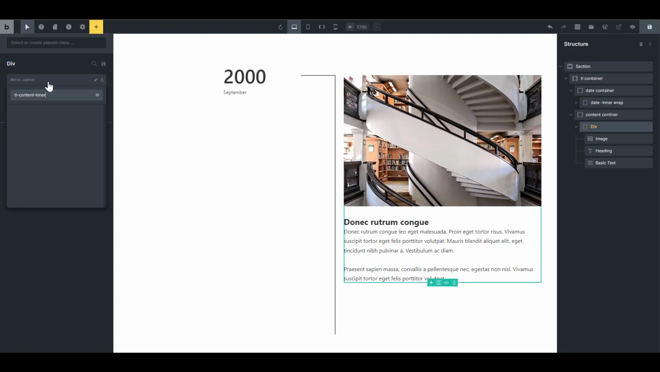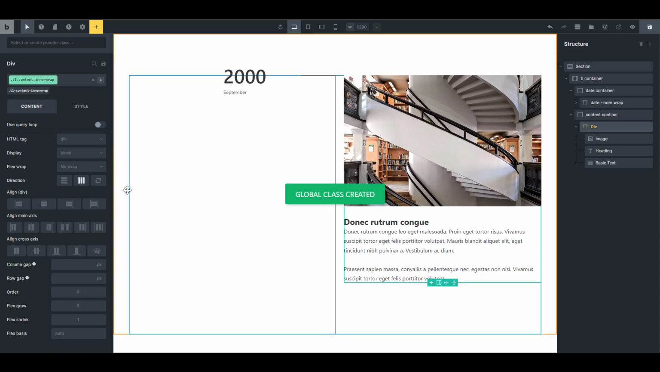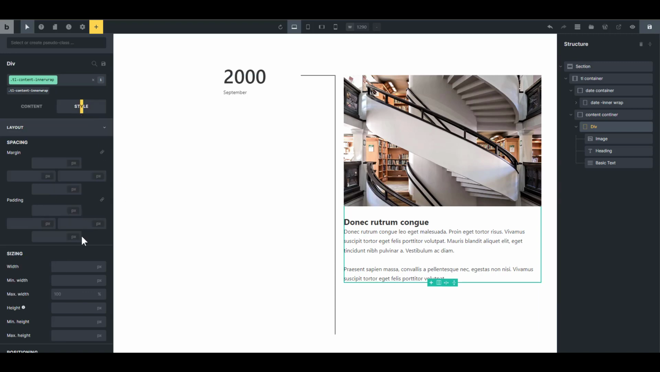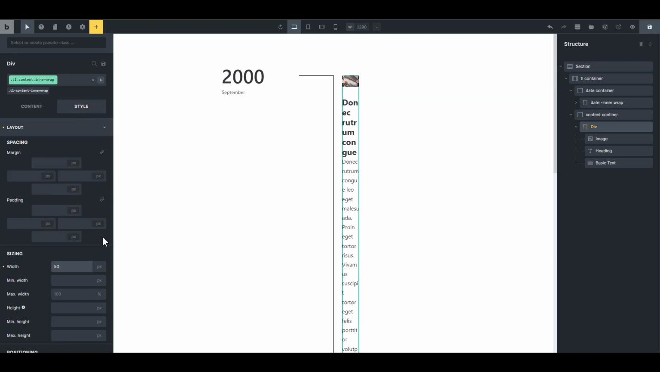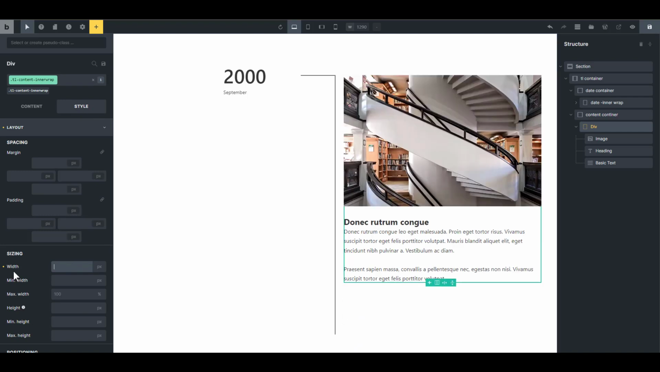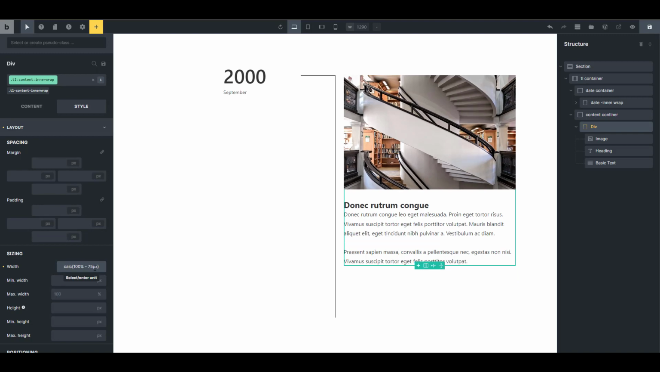Wow, where did that go? I call it inner wrap, and let's just give it a width of, let's say, 50. Okay, just to be sure that the width is working. So I'm going to give it a width of what I copied, calc. Alright, so you need to keep a space.